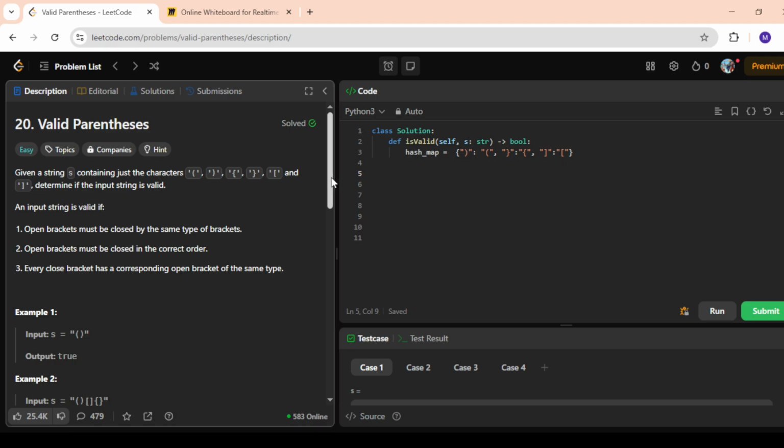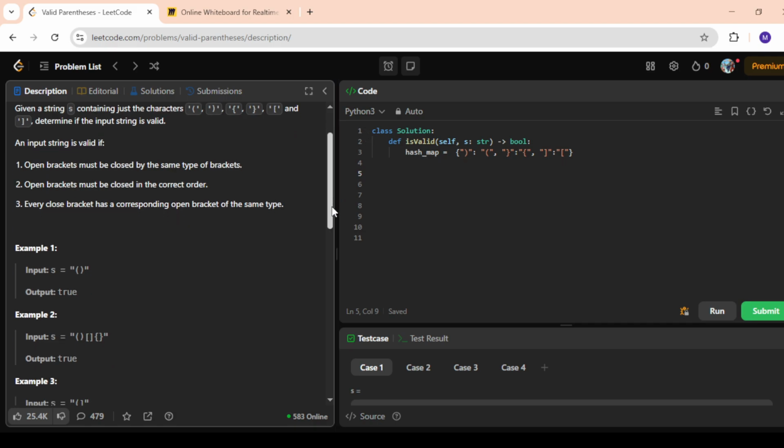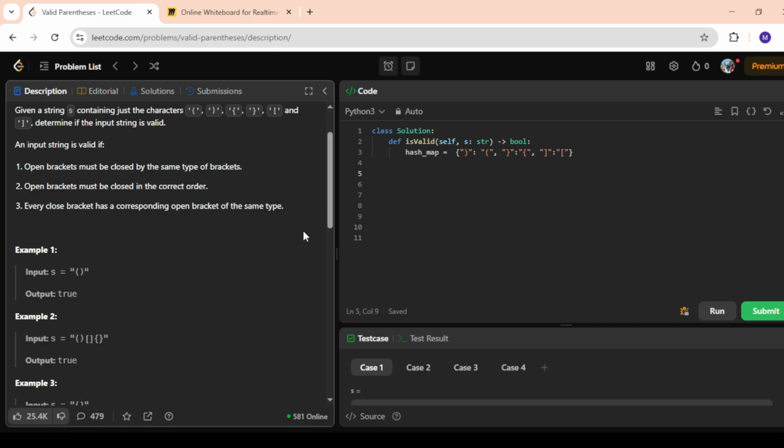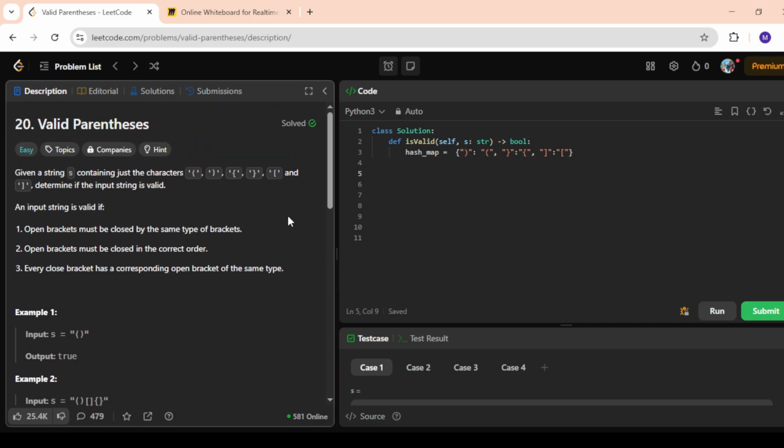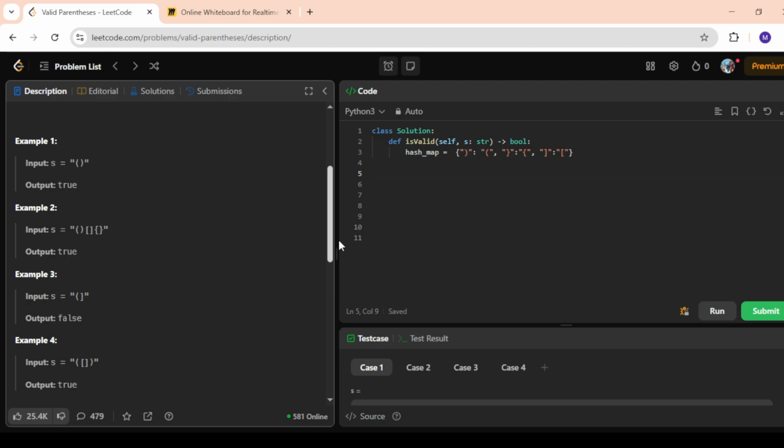The term valid here means that all the opening brackets must be closed by the same type of brackets. Another thing to remember is that the open brackets must be closed in the correct order. You have to find if the given string is a valid parenthesis or not, returning true if it is valid, and false if it is not. Let's see one example.